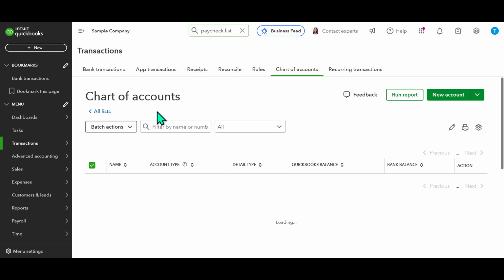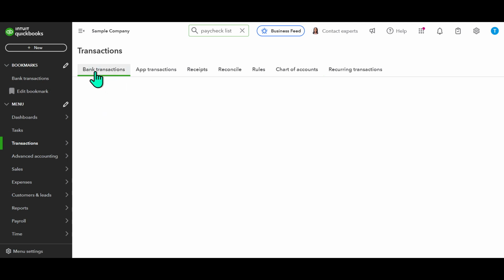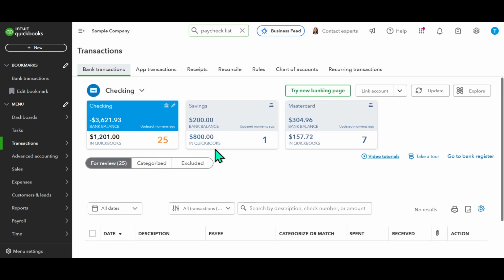First, you'll want to start by navigating to the left panel of your QuickBooks Online dashboard and clicking on Transactions. After that, head over to Bank Transactions. This is your main hub for managing how your bank information gets into QuickBooks.